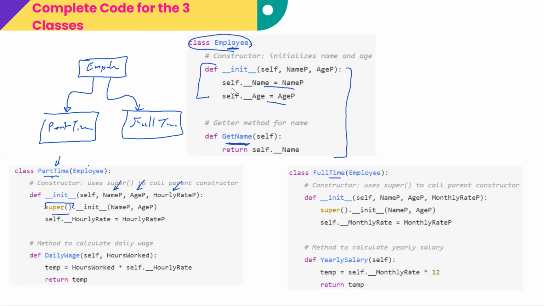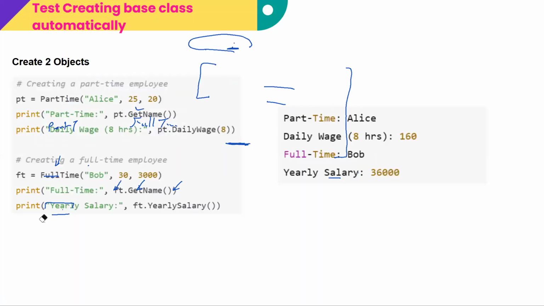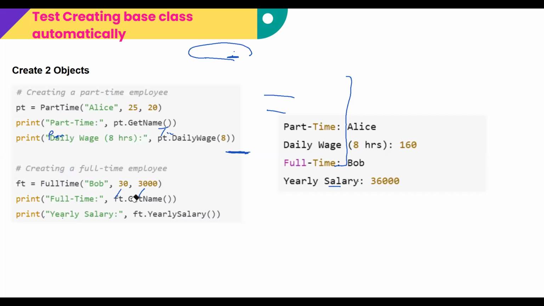Okay, yes, it's done. So we need to test here by creating two objects. And again, I understand that we have tried before to create an object of the part-time employee class, but here we expect things to be slightly under the hood working differently. So now when we create the PT object from this part-time class, we will pass Alice and 25 is the age, and maybe this is the wage.